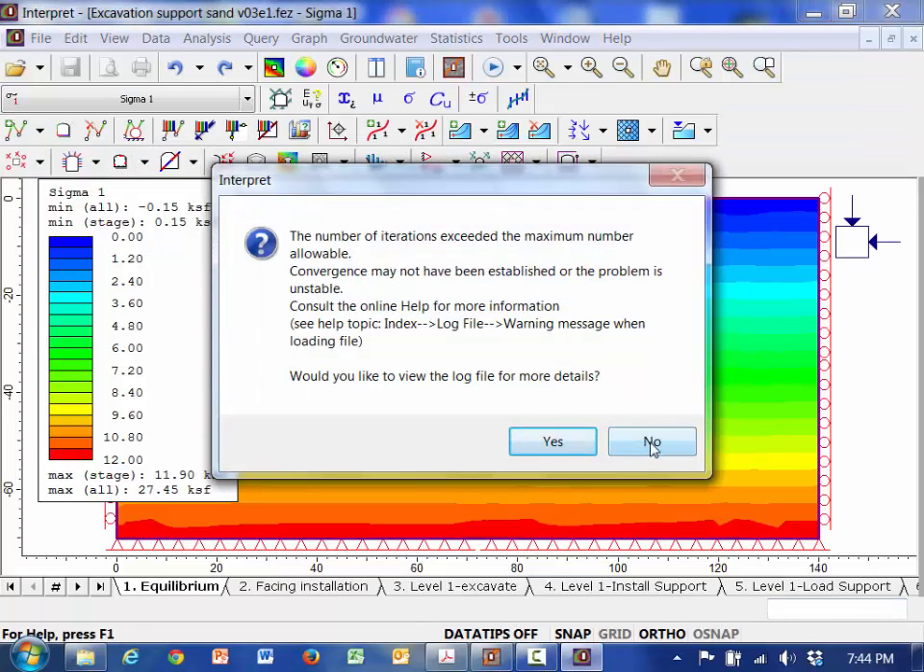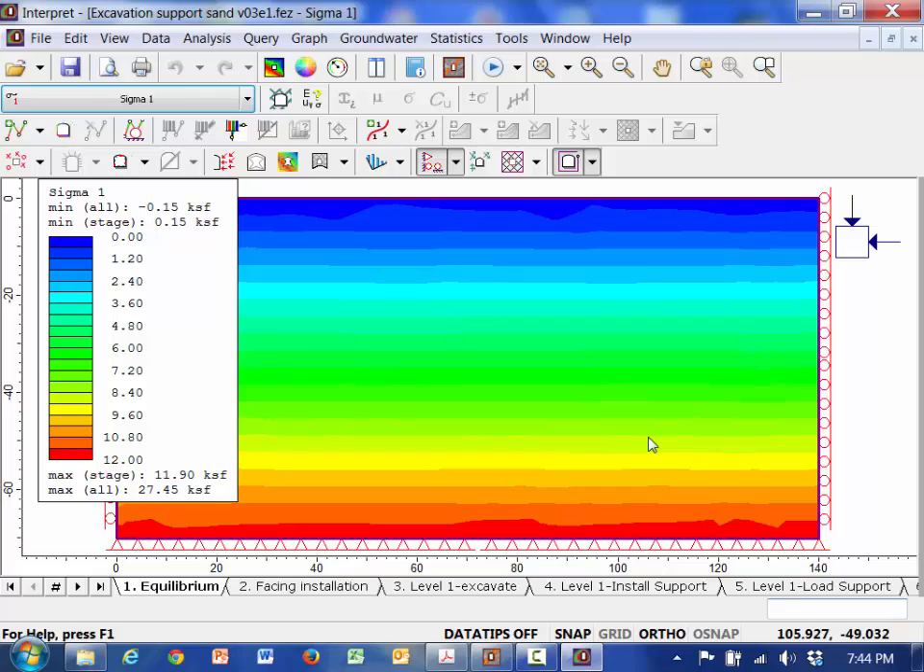Okay, so we know we have a problem in phase 6, but let's look at the other ones first.